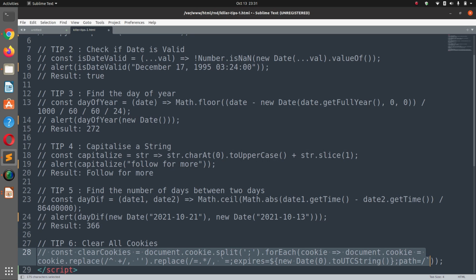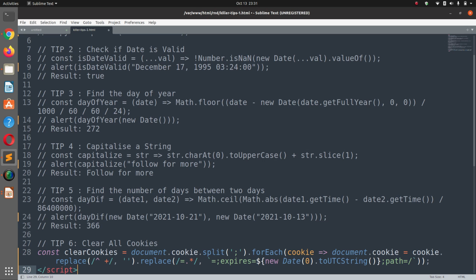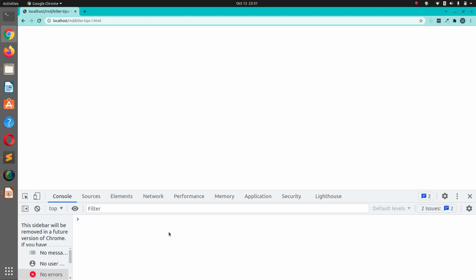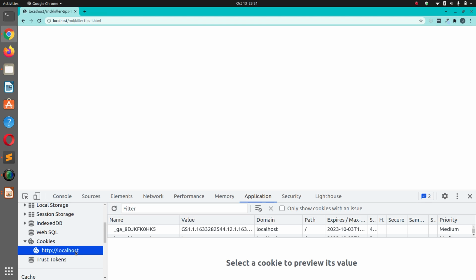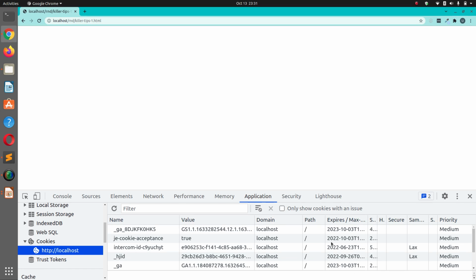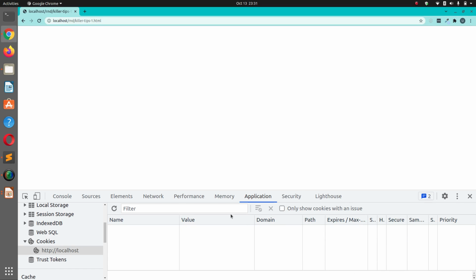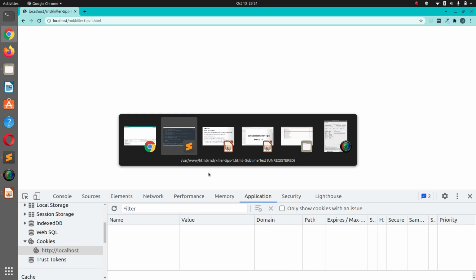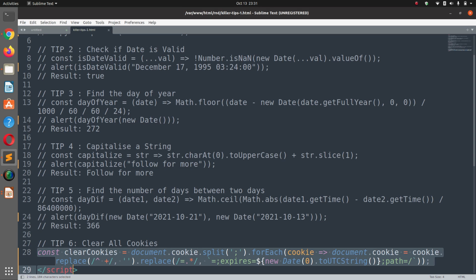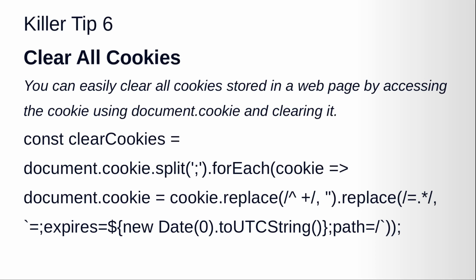Going to uncomment this here, and you can use this function to clear all the cookies. So if I go to the application tab and I see cookies, I have a lot of cookies here. You can see in my browser, and if I run it again, you see all the cookies are cleared because of this one line. So this is killer tip number 6.